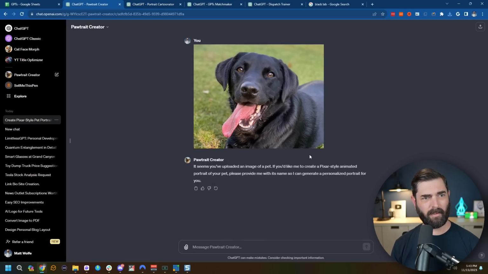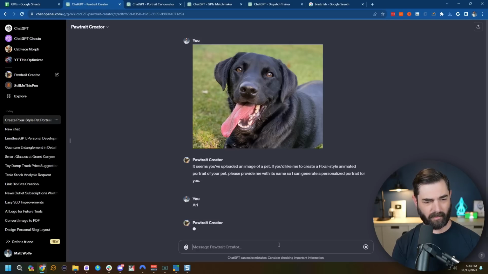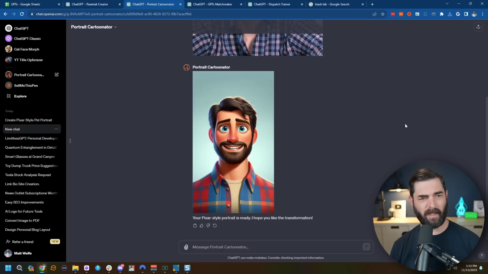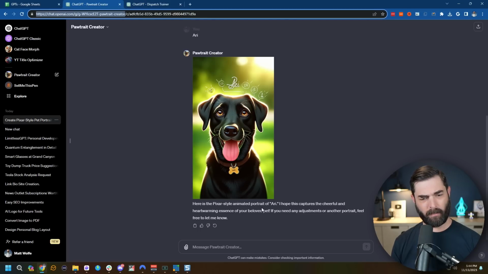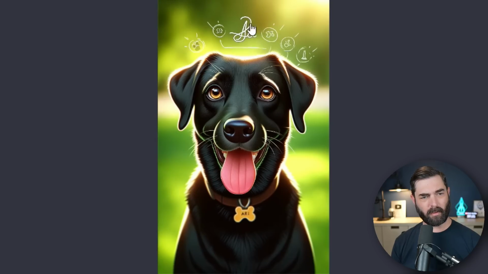Now the Pawtrait creator says, it seems you've uploaded an image of a pet. If you'd like me to create a Pixar-style animated portrait of your pet, please provide me with its name so I can generate a personalized portrait for you. My dog's name was Ari, so I'll just go ahead and put Ari. And here is the Pixar-style image that Portrait Cartoonator generated. Not too bad. And here's the Pixar-style animated portrait of Ari. I hope this captures the cheerful and heartwarming essence of your beloved pet. And it actually put the words Ari above the dog and on the dog tag.